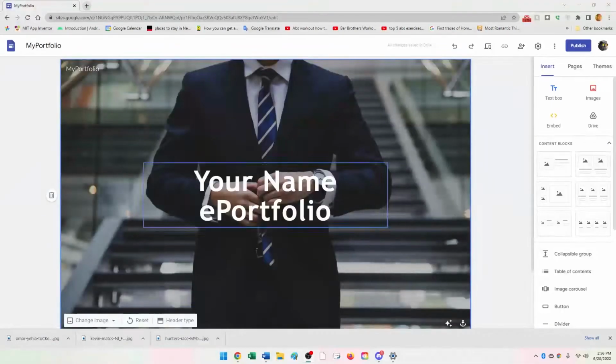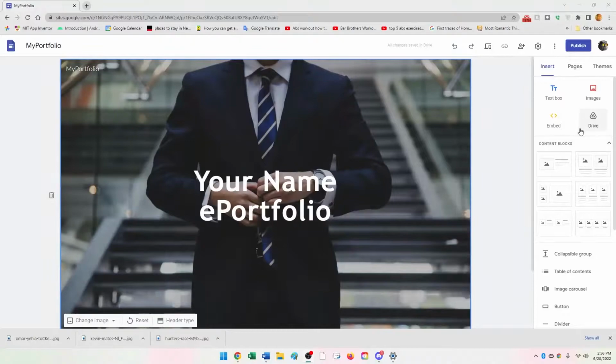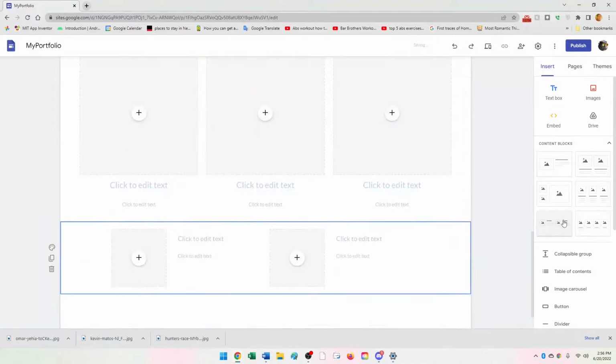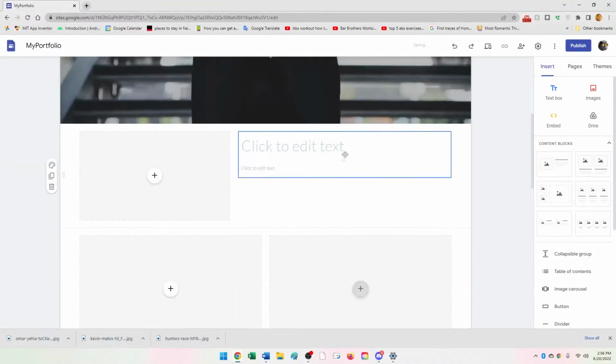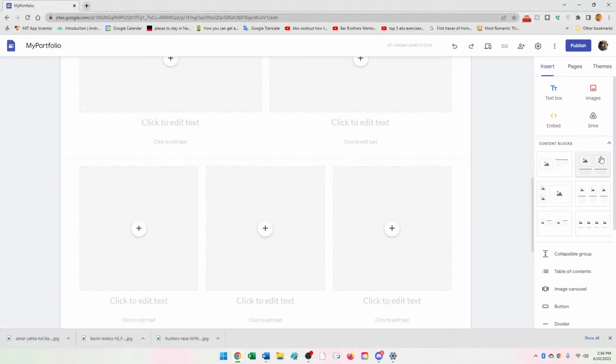Now here's why Google Sites is so powerful. You have so many drag and drop options that Google provides from the panel on the right. You could choose to essentially change the layout of the page that you already have by choosing content blocks. If you look at the content blocks here, you'll see an image preview that will provide an indication of what it will look like. And so you can choose the one that you essentially want.